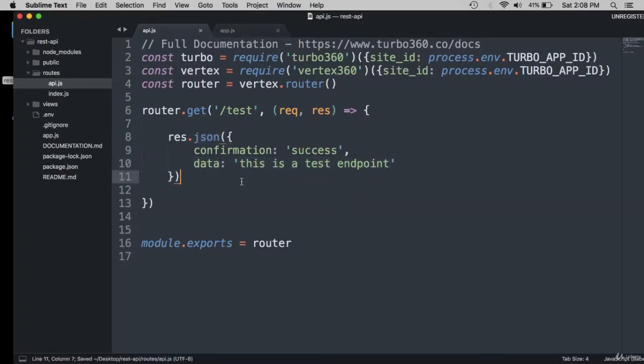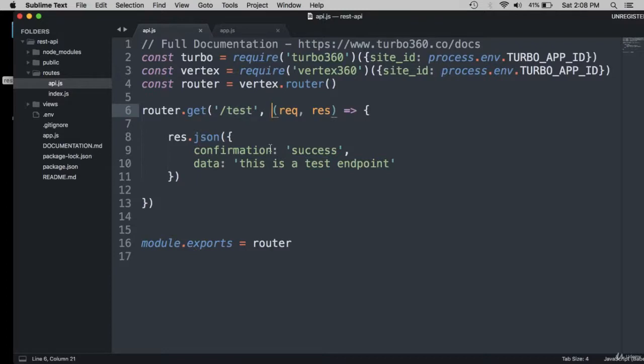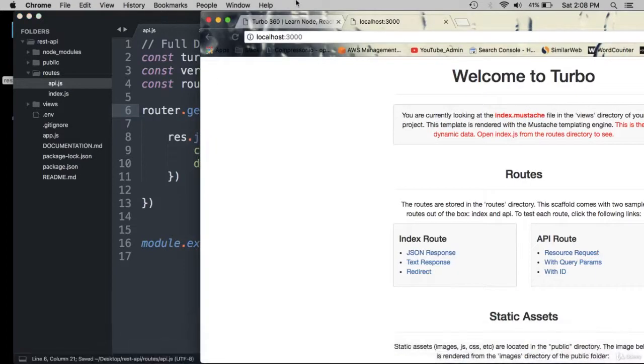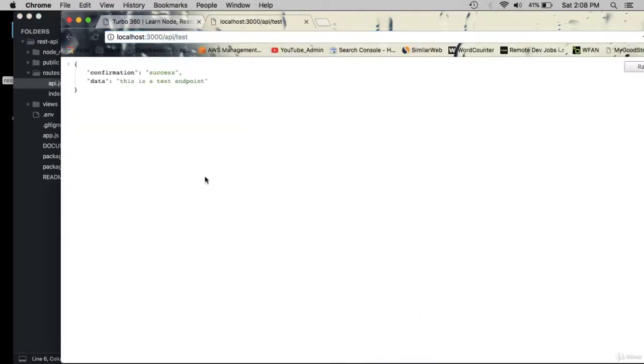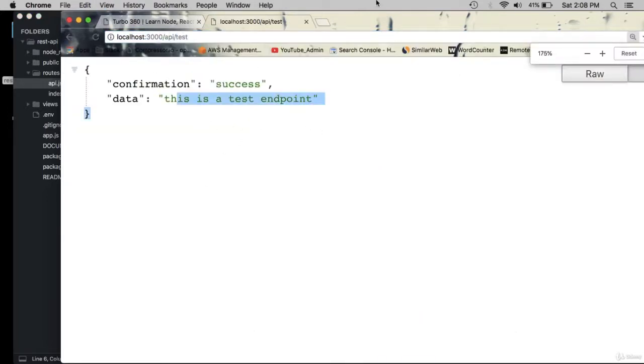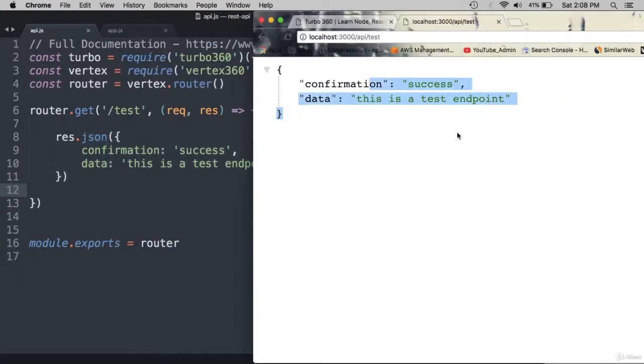And now we can test this endpoint, this path. Remember, the API route itself is connected through the /API path. So in order to test the entire thing, we do localhost 3000 /API /test, and that's how that's connected. Let's go ahead and take a look at that. So localhost 3000 /API /test, and we should see the JSON that we wrote a few moments ago. This is the test endpoint.